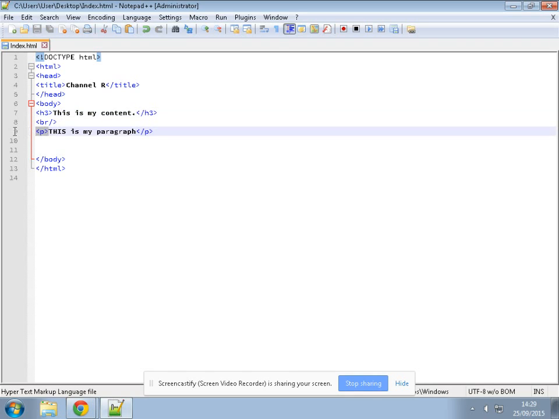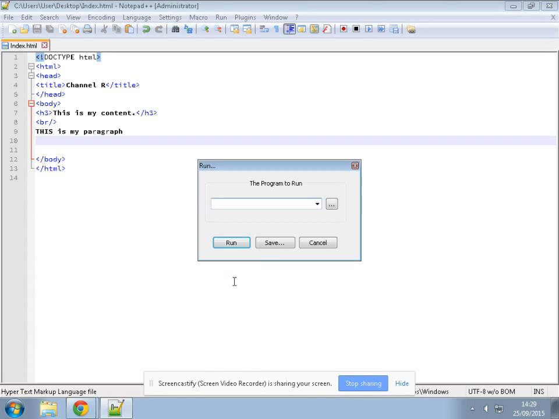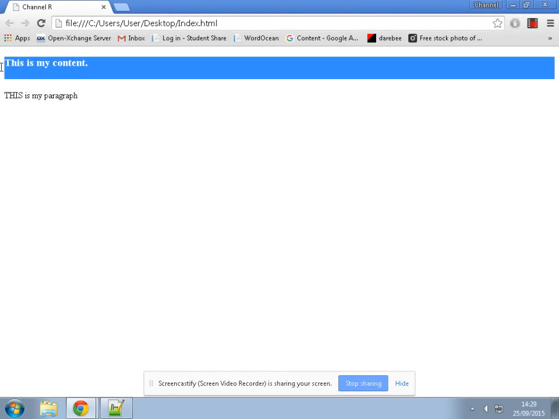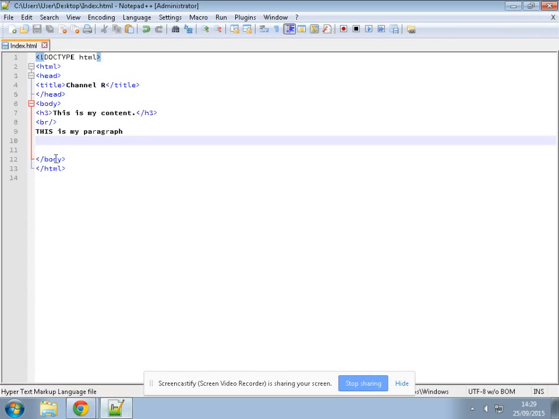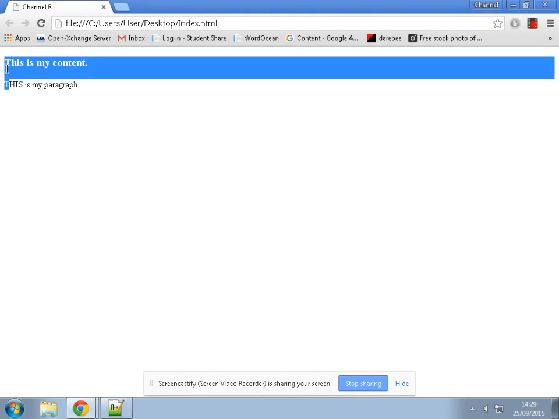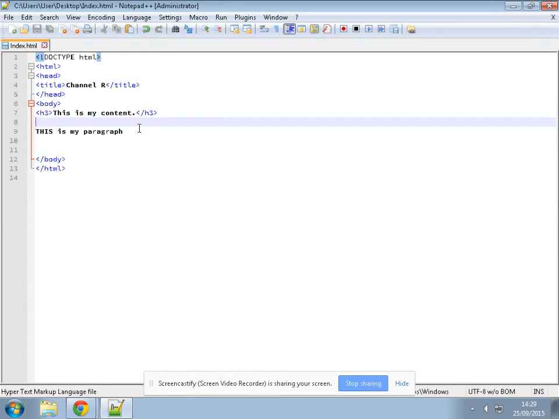If I remove this paragraph tag and I save the page, I refresh. Now it shows exactly 2 lines between the content. 1 line which is given by this heading, 1 line given by this paragraph. So that's a new thing that at least I learned. Headings give us a space between the sentences. So that's it for this video.